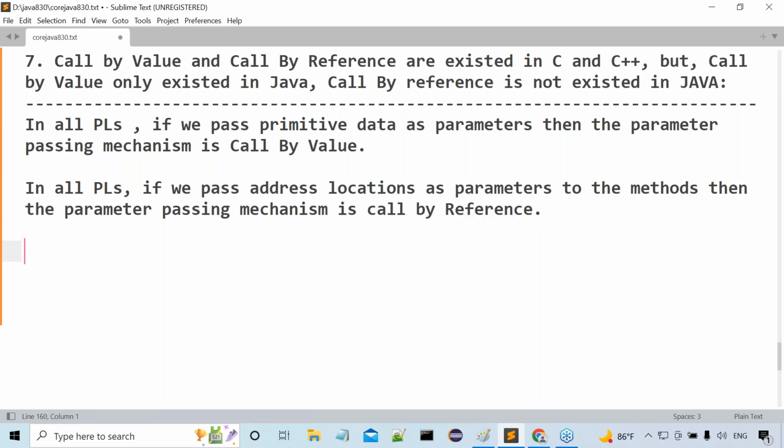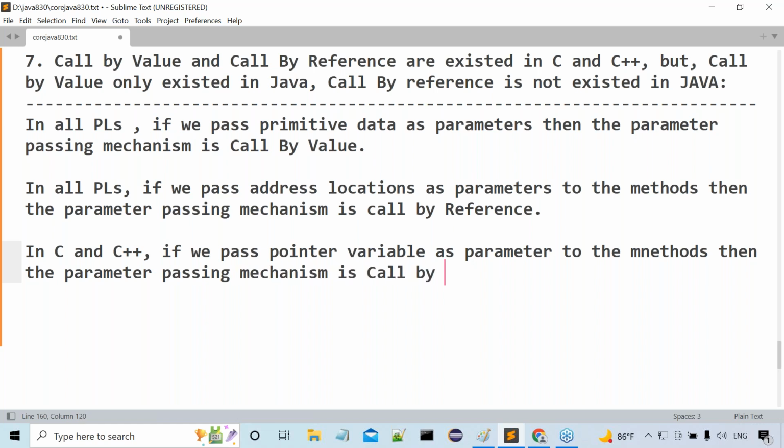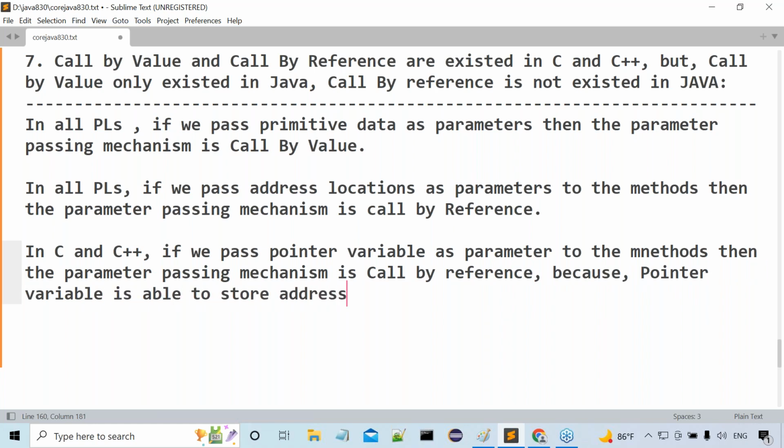Now the examples. In C and C++, if we pass a pointer variable as a parameter to methods or functions, then the parameter passing mechanism is call by reference. Why? What is the reason for it? Because a pointer variable is able to store address locations. Right, sir. What next point here?